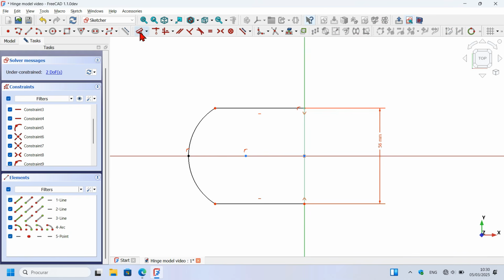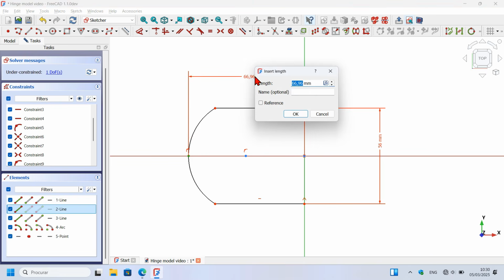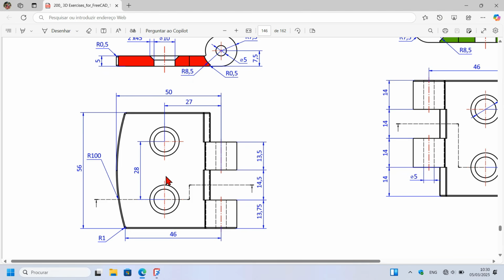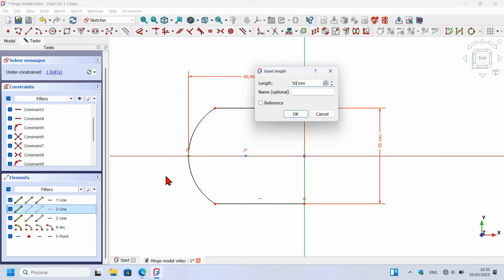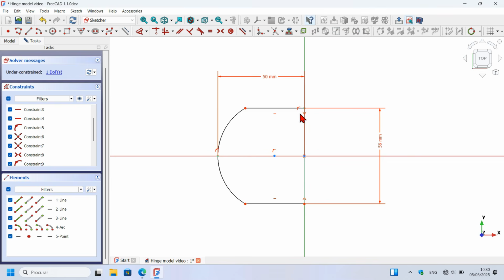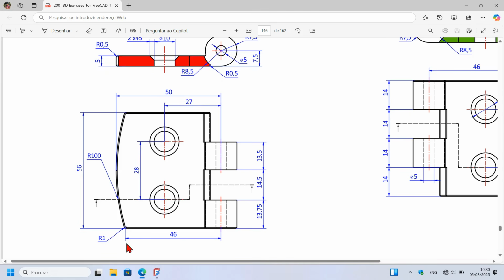Okay, now select the dimension tool, click on this point, and now on the vertical axis, click off, and let's set the distance, which is 50 millimeters. Let's set 50 and then okay. And as you can see, we have this. Also, we have 1 degree of freedom here, as you can see. Now let's create the small fillet here with a radius of 1 millimeters.